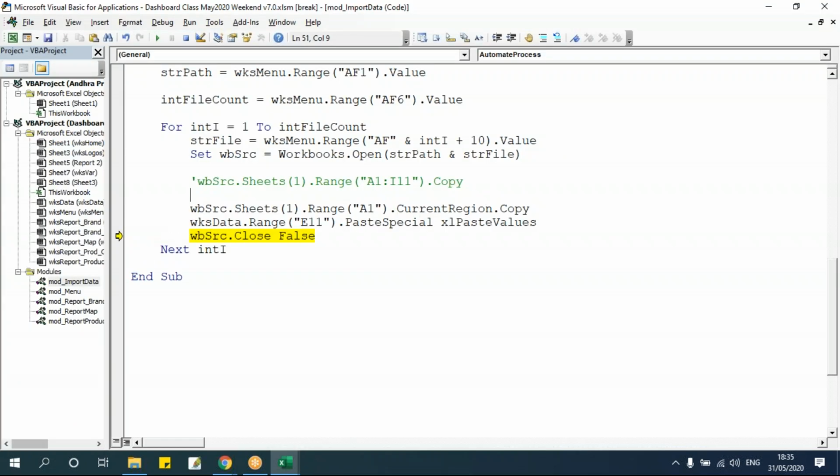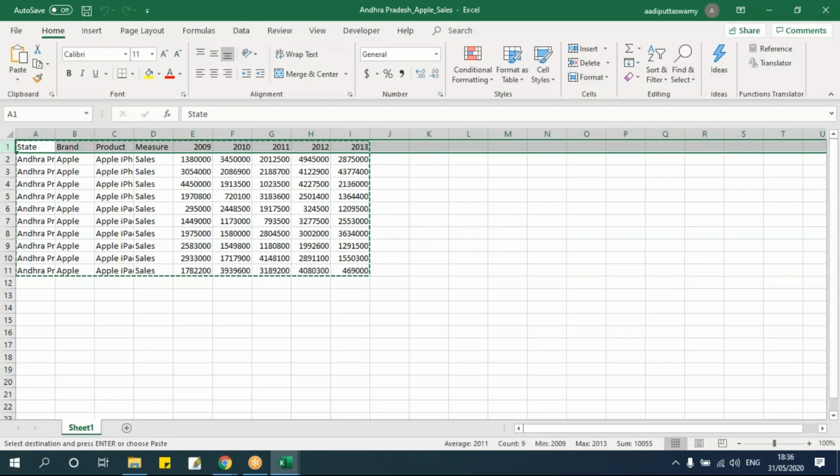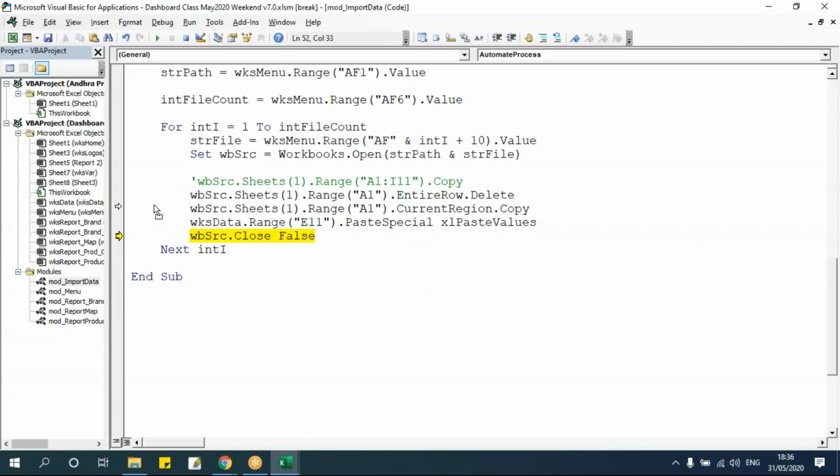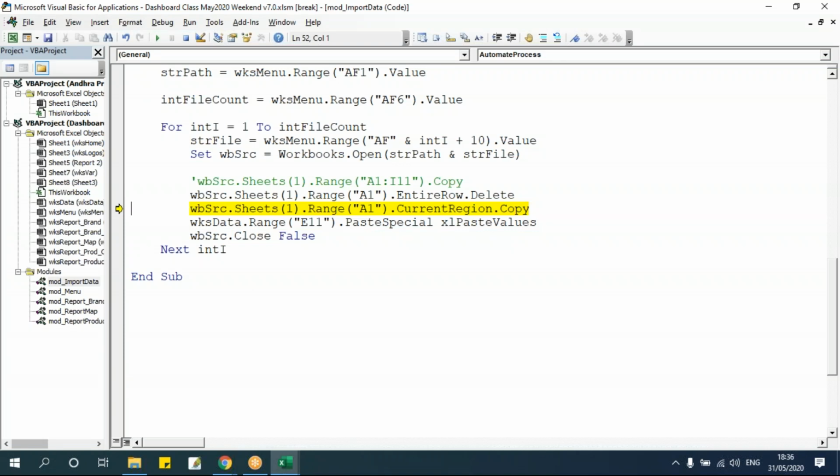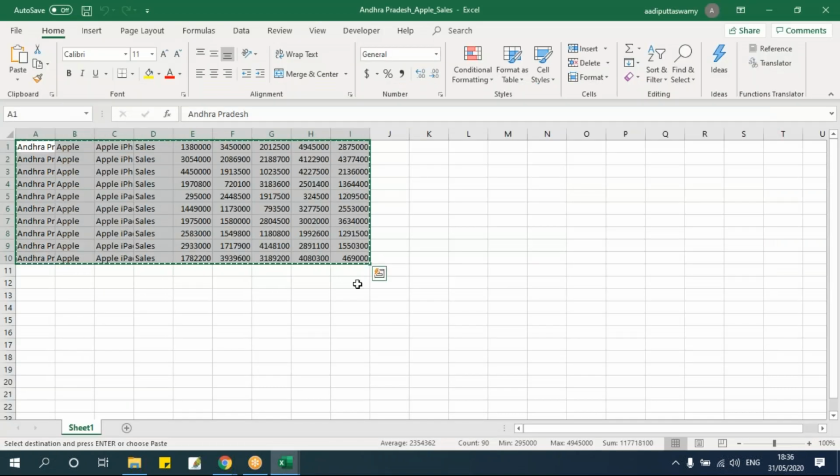That means here before copying, I'll say WB SRC dot sheets of 1 dot range of A1 dot entire row dot delete. So what this will do, it will delete the first row, and then it will copy the data. Let's go and check. See, it deleted the first row. Now I'm copying. So if you see this, it is copying the data without the heading.